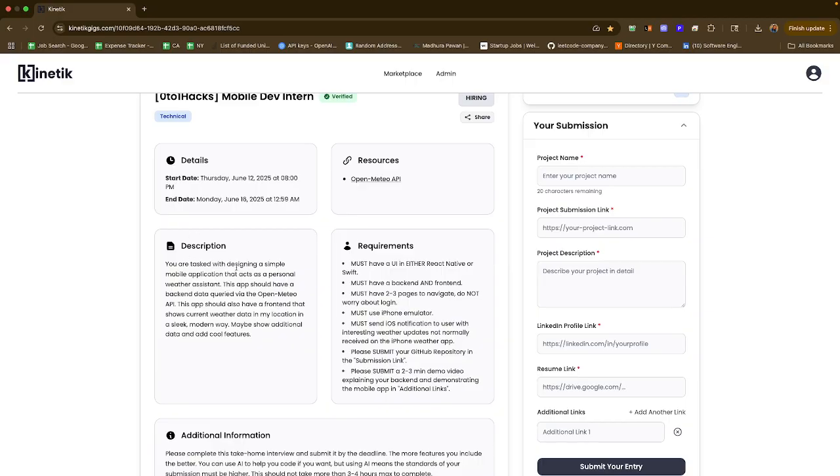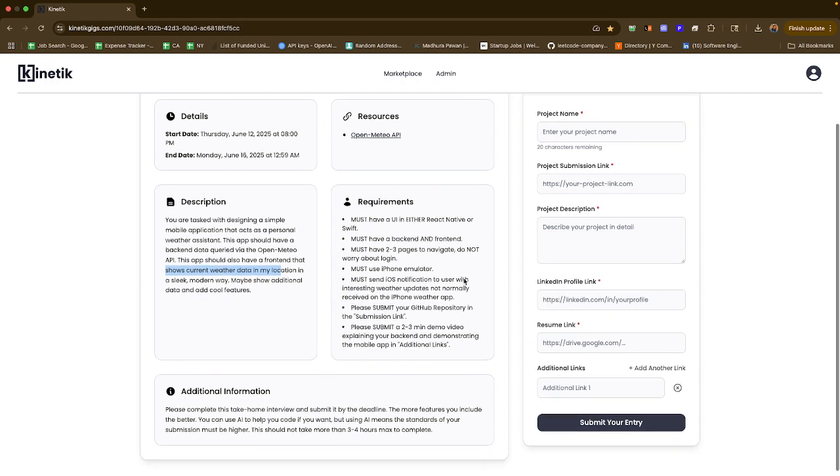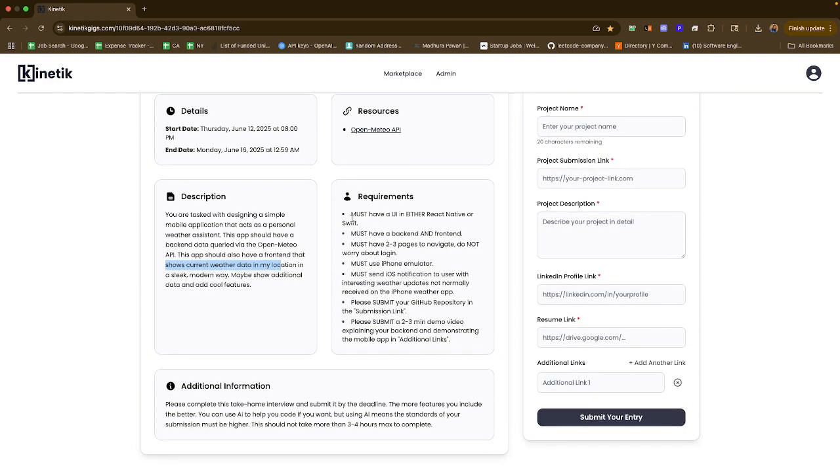So the task was to create a simple mobile application that acts as a personal weather assistant. This app should have a backend with data queried via the Open-Meteo API, and a front end which shows the current weather in my location in a sleek, modern way, and also, if time permits, add some additional data and features. So the requirements for this app are: must have the UI in either React Native or Swift.